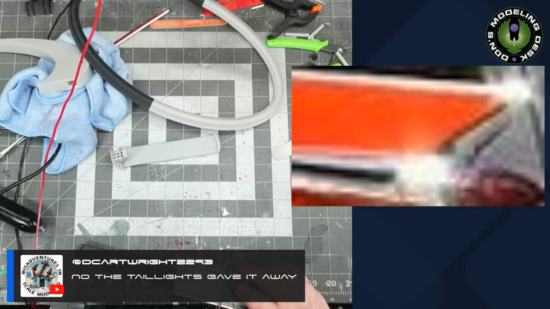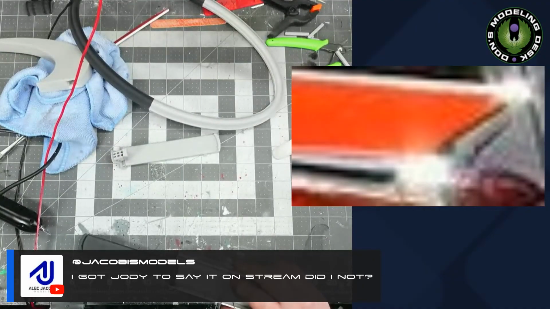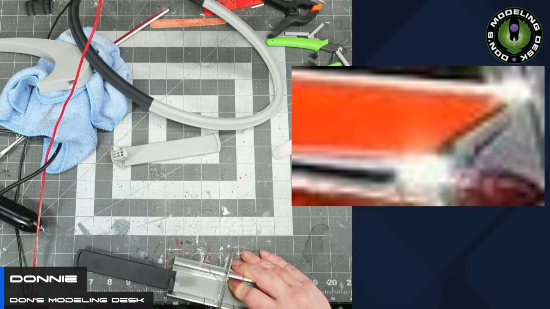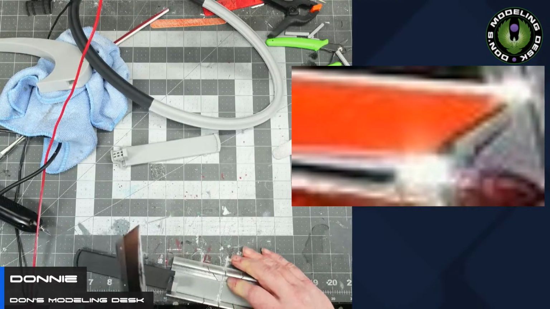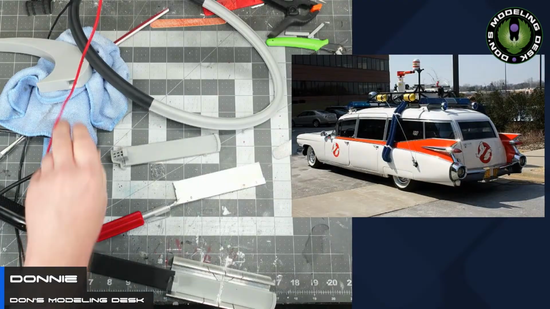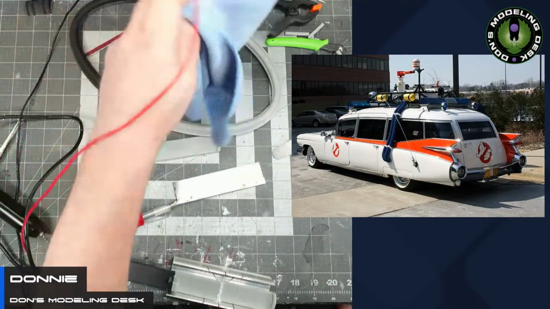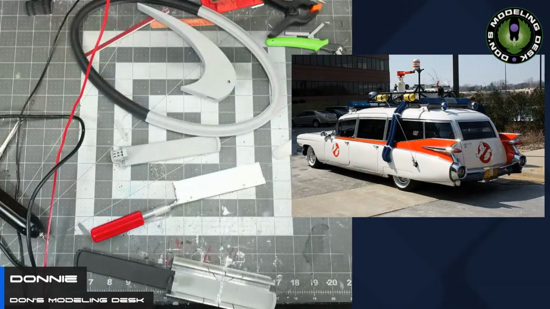And he says, no, the taillights are a dead giveaway. Alex says, I got Jody to say it on stream. Did I not? Got me to say what? Oh, okay, so maybe it is the Ecto 1. I don't know. And the fins. Well, bling. Yep, Ecto 1. All right, I was wrong. Howard was first in there, but yeah, you guys got it. Don, I didn't think the fins were solid red on the Ecto 1.